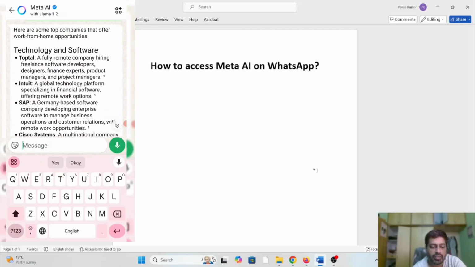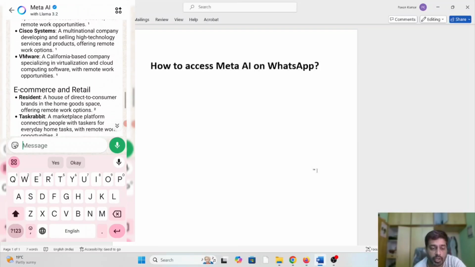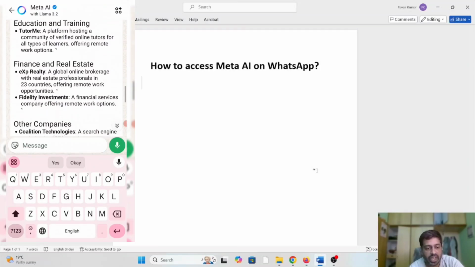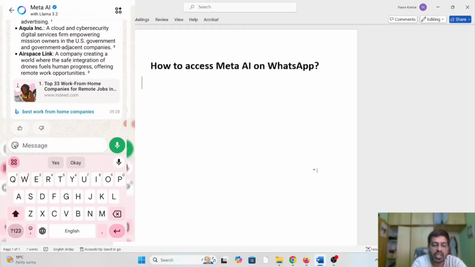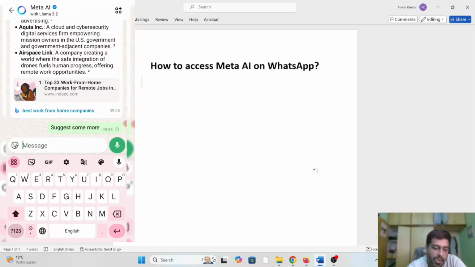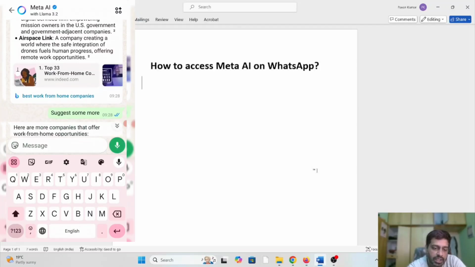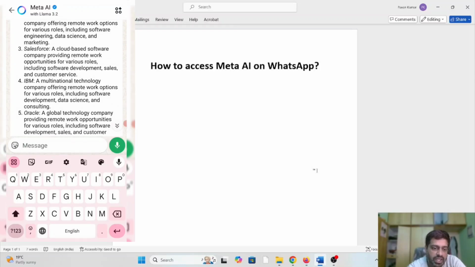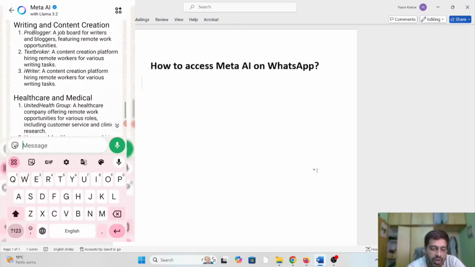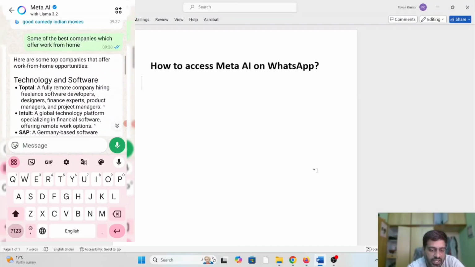Here are some of the top companies that offer work from home opportunities: technology and software, e-commerce, retail, education and training, finance and real estate. Here you can see the list of all the companies that offer work from home. Now I will just type "suggest some more companies". Here are some more companies that offer work from home. Here you can see the list of all the some more companies.